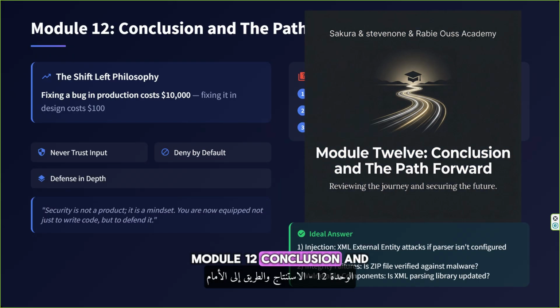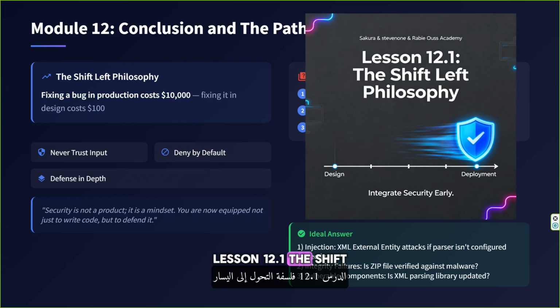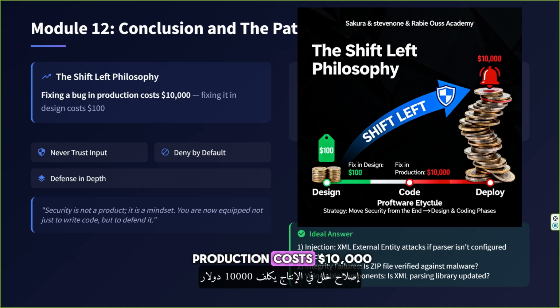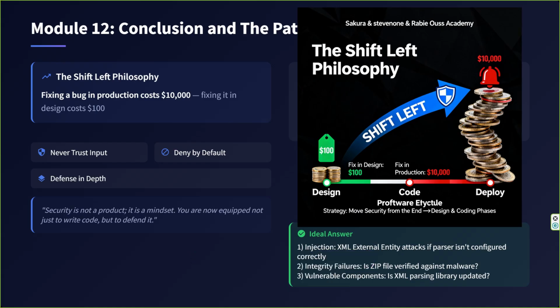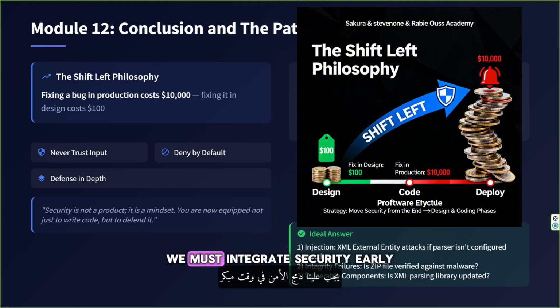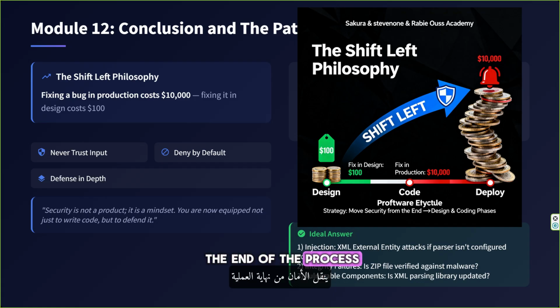Module 12. Conclusion and the path forward. Lesson 12.1. The Shift Left Philosophy. Fixing a bug in production costs $10,000. Fixing it in design costs $100. We must integrate security early. This is called shift left. It moves security from the end of the process to the design and coding phases.